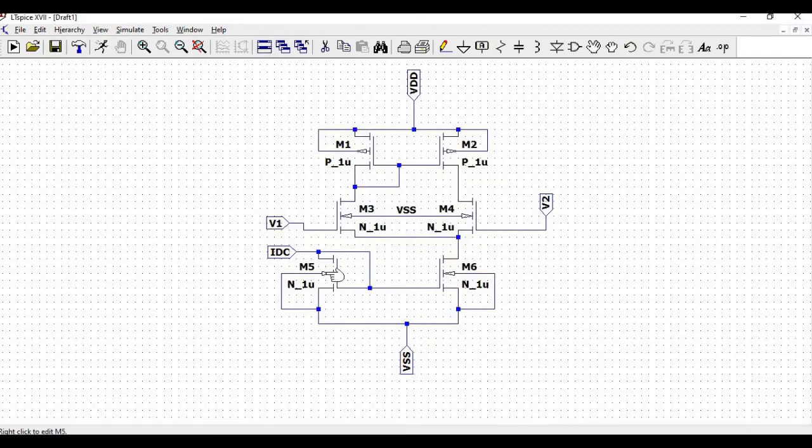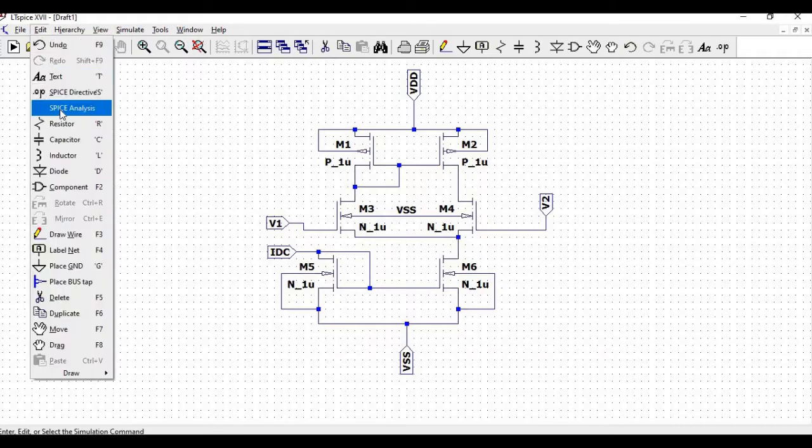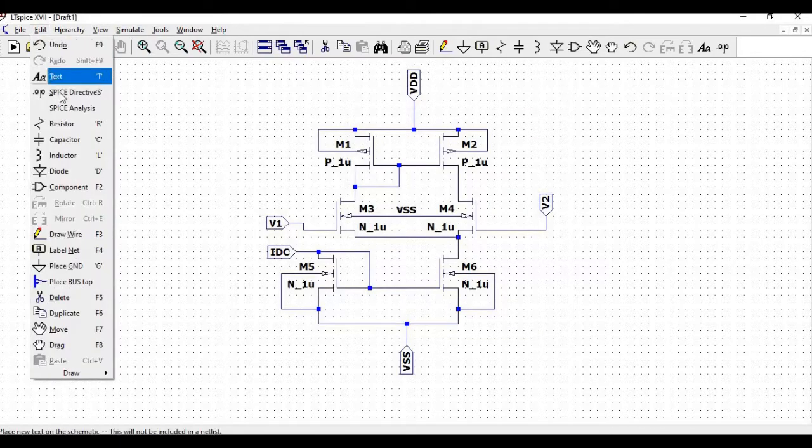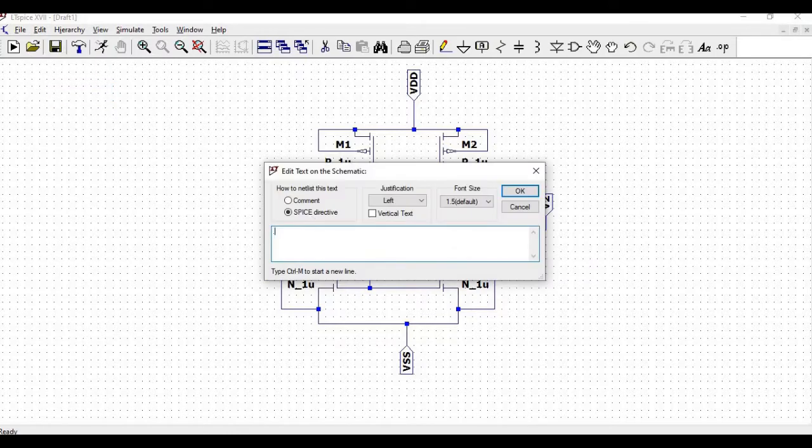Now we have defined the names of the transistors based on our BSIM4 model file. So now in the schematic we have to include that particular BSIM4 model file. If we don't include that particular BSIM4 model file, then we would end up with an error. So go to edit, click on spice directive. Now type dot include bsim4 underscore models dot text and click OK.